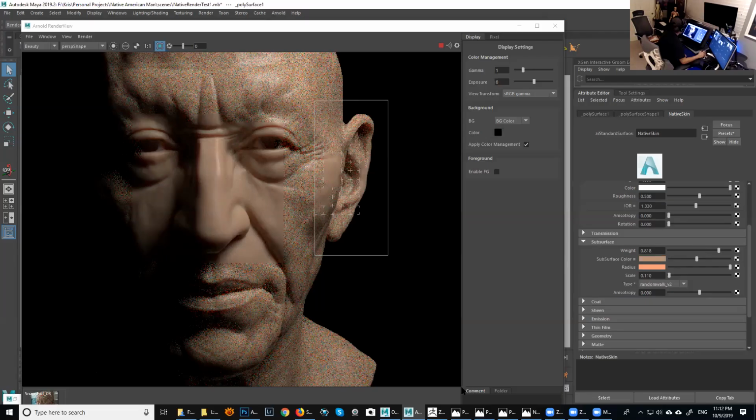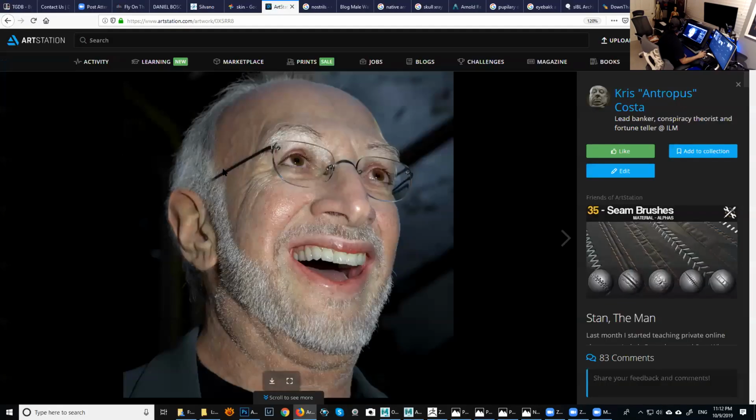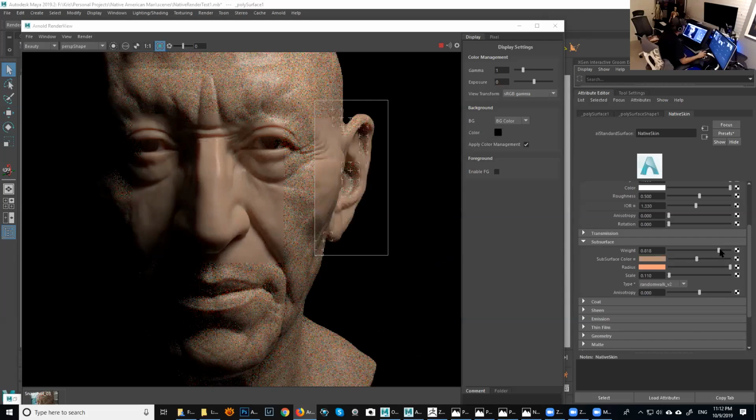But in general, if I'm rendering something like this, this is full on scatter. I'm not actually playing with any diffuse. This is full on 100% scatter, so this is going to go to 1 like that. But it's a way you can play.